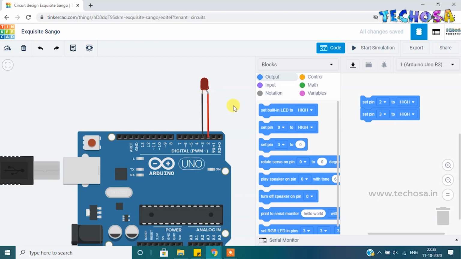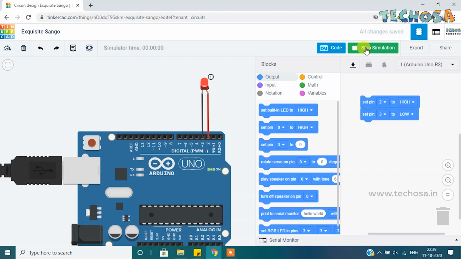In order to make our LED on, we need to make pin 2 high, because the anode must be connected to positive, and pin 3 low, because the cathode must be connected to negative. So make pin 2 high and pin 3 low. Now click on start simulation. We can see our LED is on.